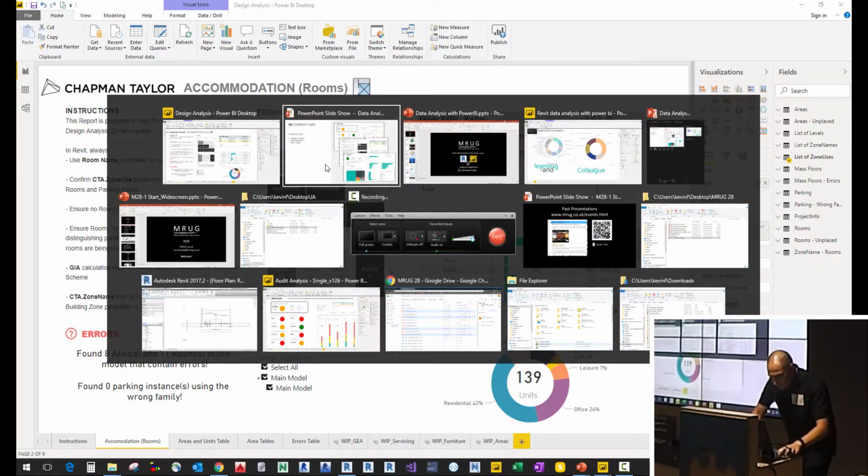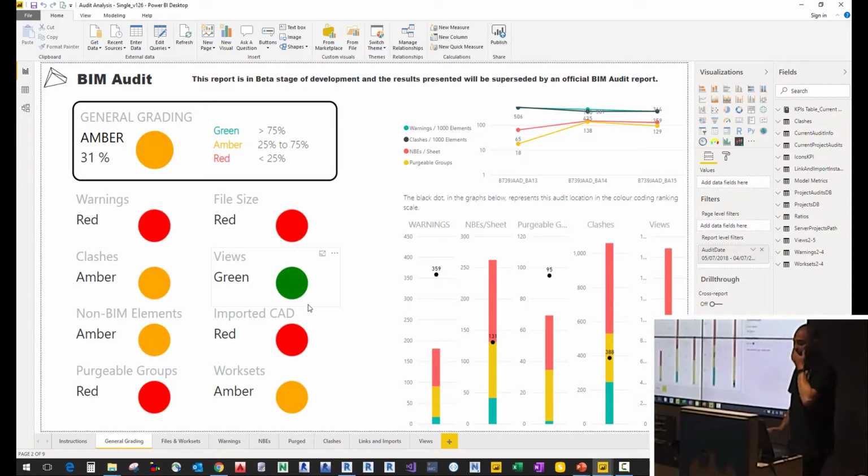The other one that I want to show you is somewhere here. It's the audit. Okay, so this is also still in progress.